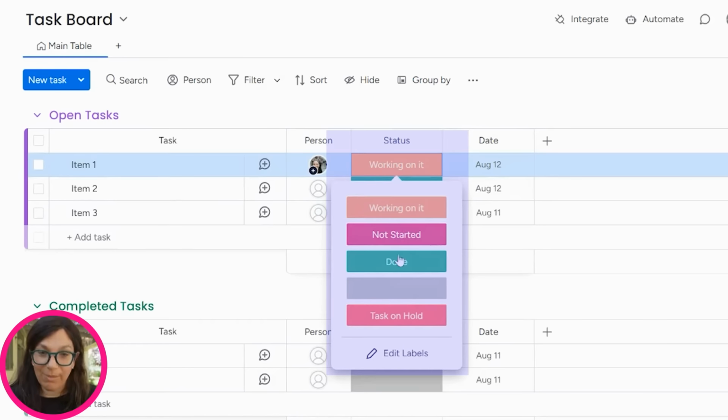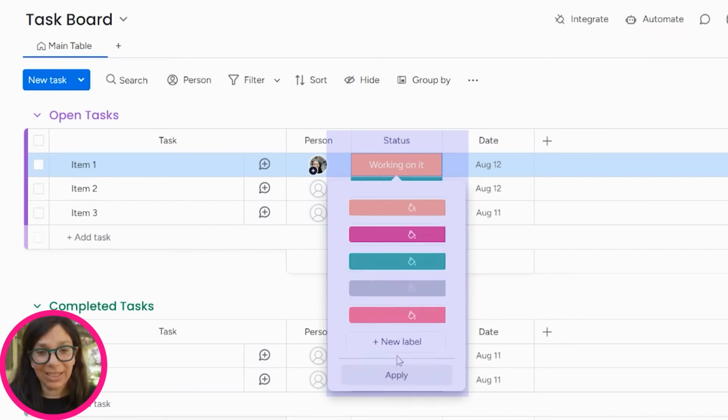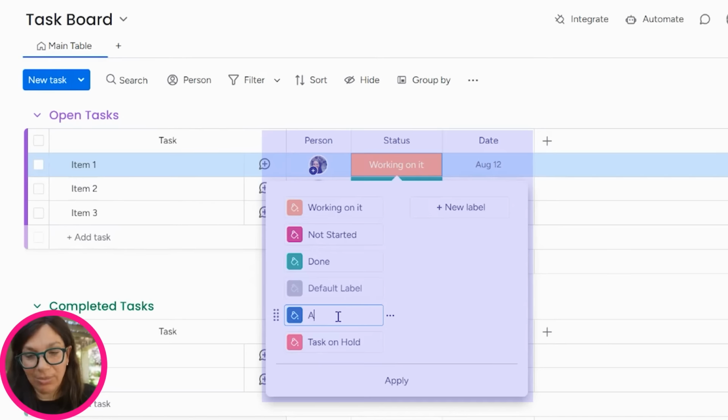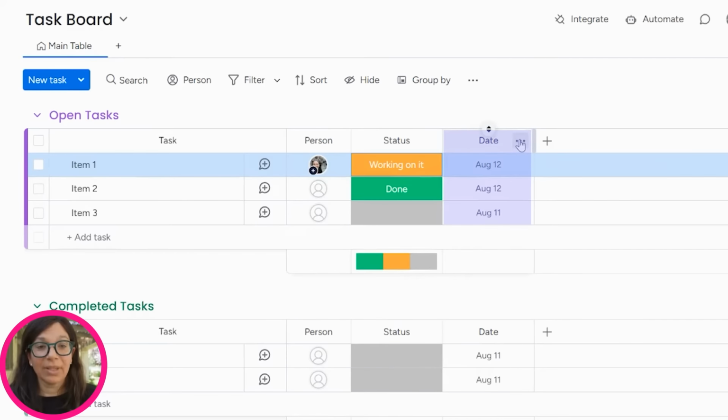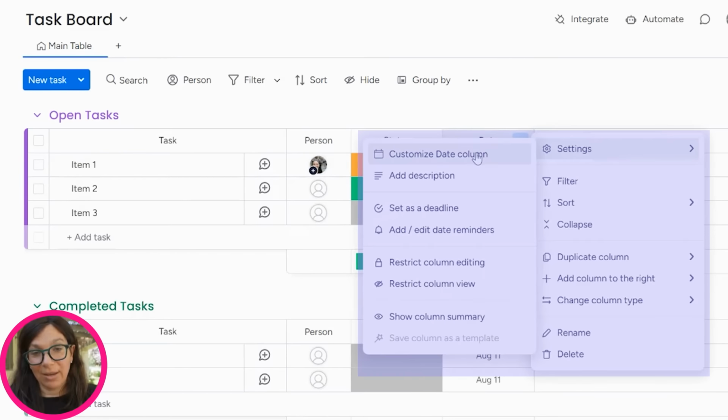These are my preset labels, which you can do in the admin section. But you can easily edit the labels. Let's say I need a label for approved. So you can see that I just added an approved label. Then I have a date column. Now, there are certain settings about the date column.